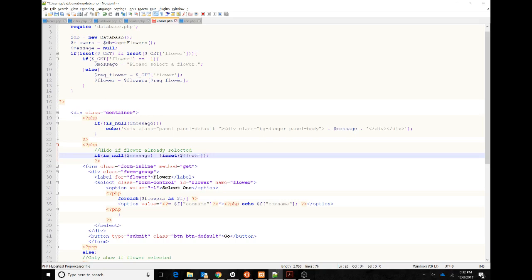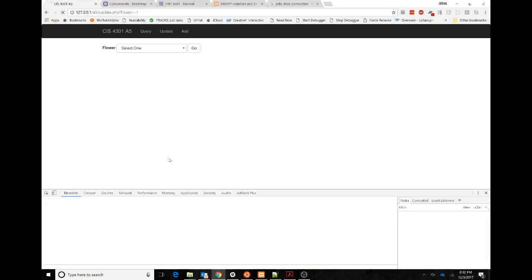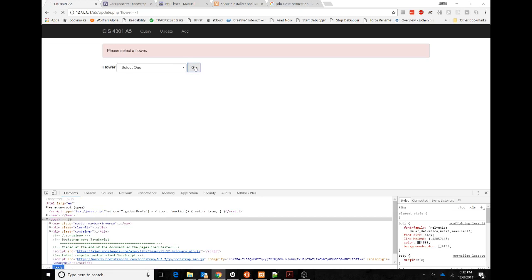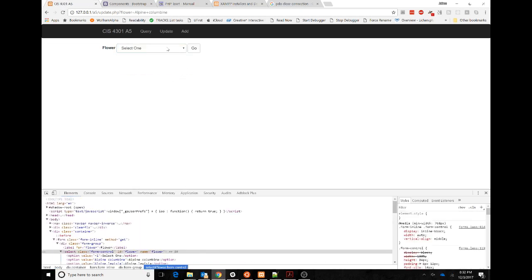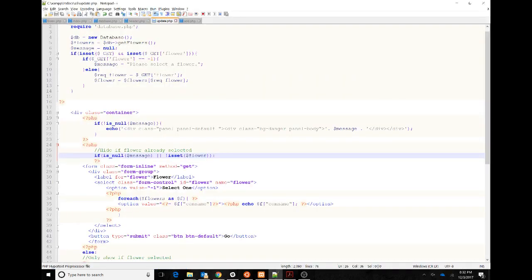So yeah, it's going to be or. Okay. Get confused here. Please select a flower. Select a flower. Select a flower. And I'm getting there. So message should be null, and flower should at that point be set.